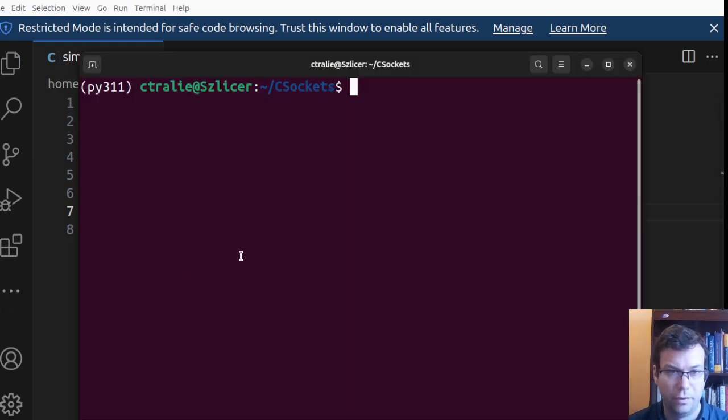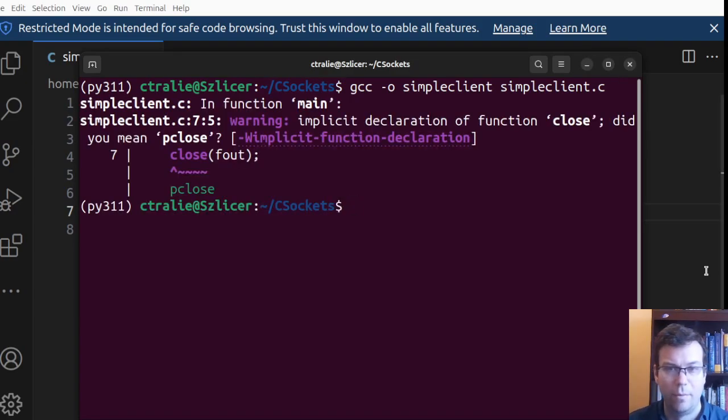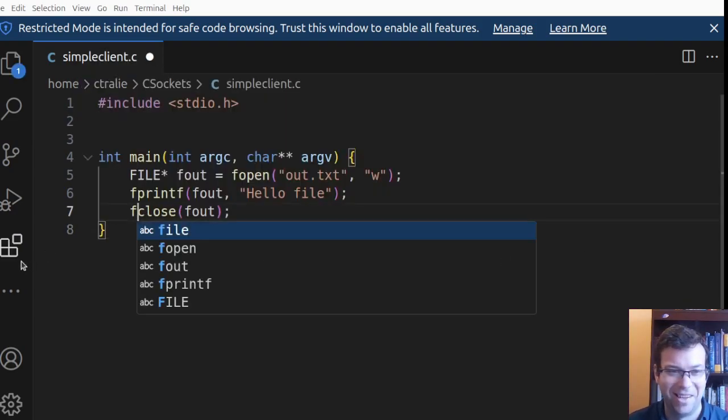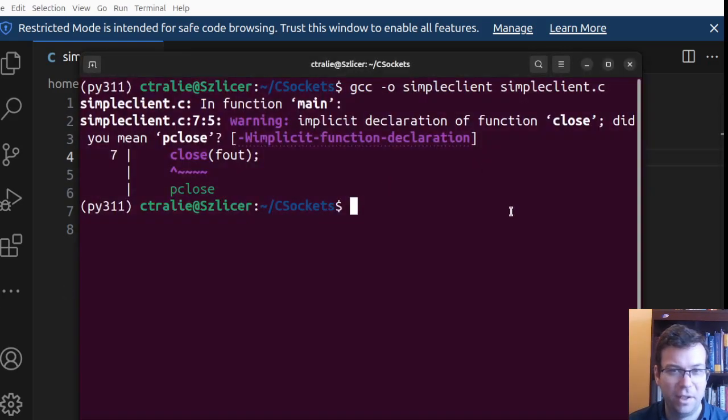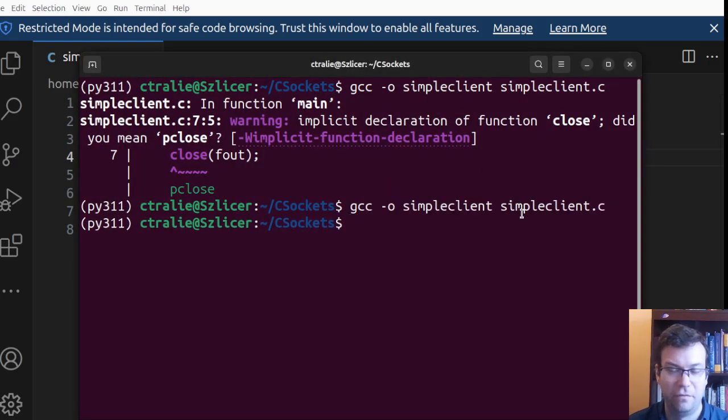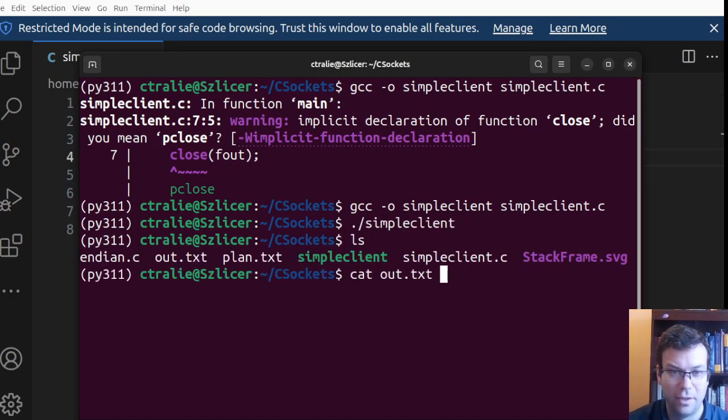All right, let me test this real quick. Oh, I meant to say fclose. Whenever you see that implicit declaration, that means it's not actually a function defined in anything that's linked. But anyway, I run this, and now I see a new file called out.txt. It says hello file. Great.